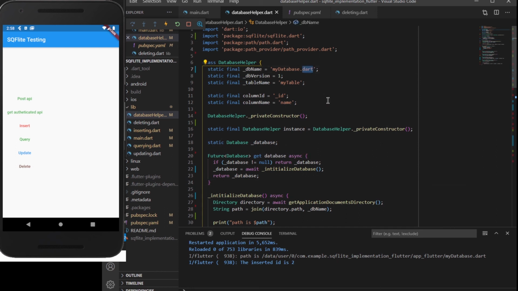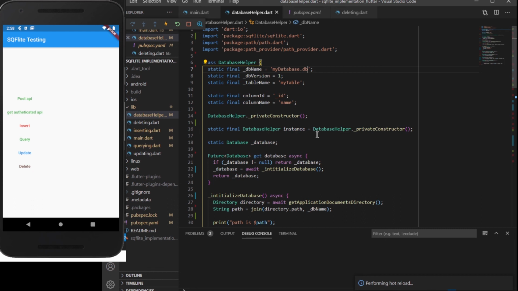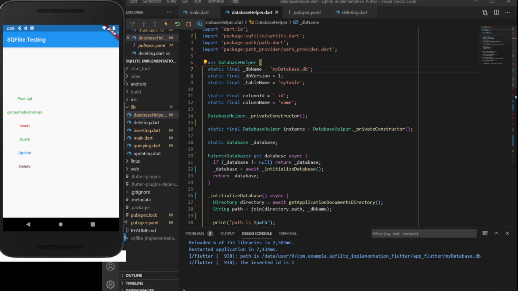I guess I need to name it db. Let me hot restart it again. As a database always has an extension of db, by mistake I have named it as dart. And when I click on insert again, you can see that it has provided us the same path along with my database.db.